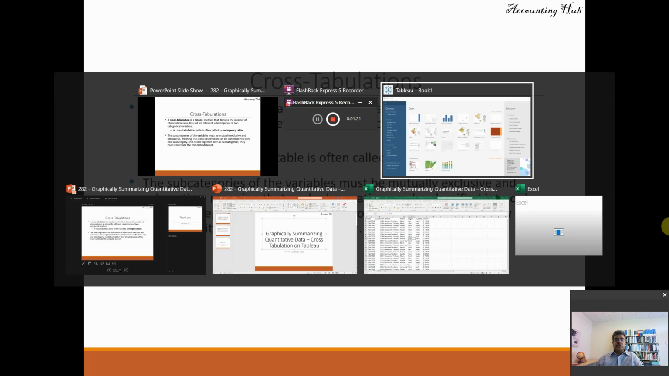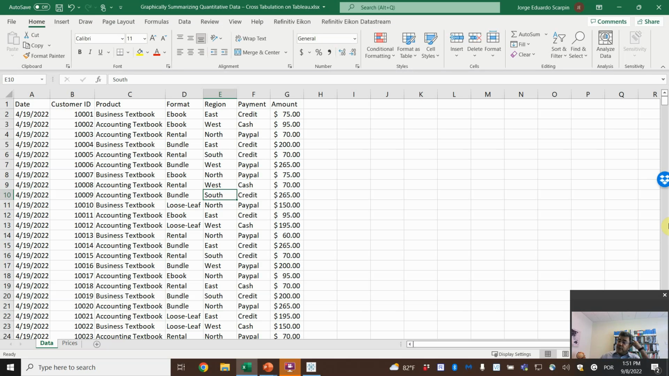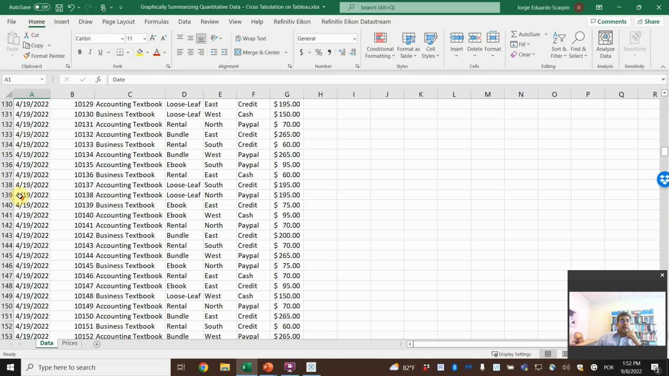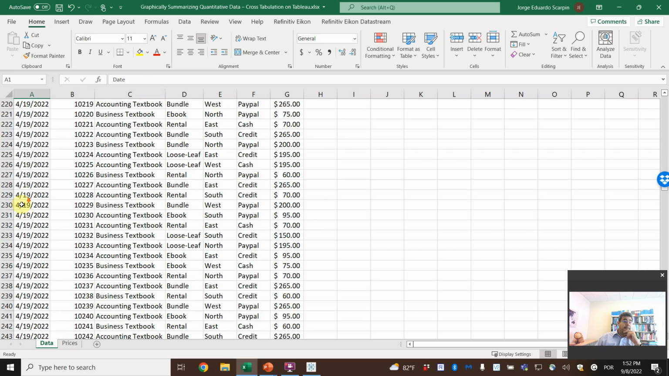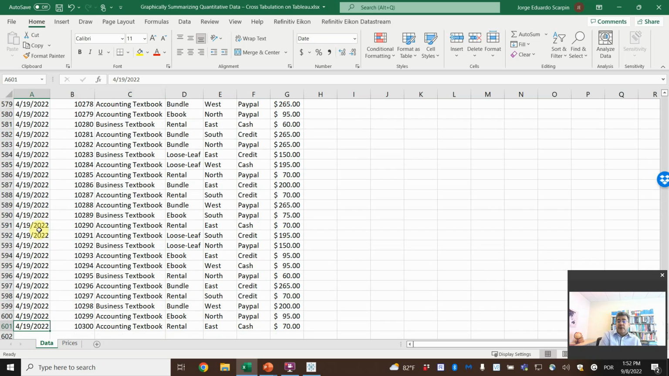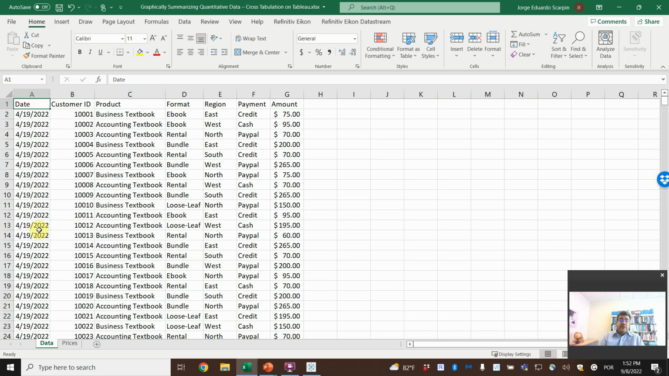So let's first go to our Excel file. On Excel, the easiest way is working with pivot tables, but with pivot tables you need to filter, and it's not that easy. So here is some revenue data: two products, business and accounting textbook, and date. In one date here, April 19th, that is my birthday, and 2022, a random year here. So we have around 600 transactions, a lot of transactions.